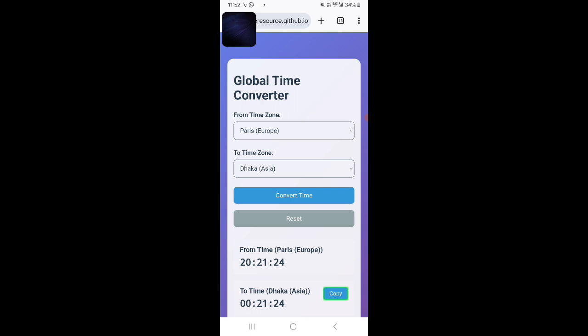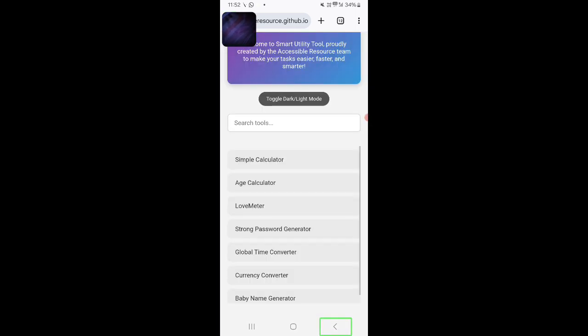Copy time to clipboard. Here you can copy. Open the home page. So I am going back again to explore the rest of the tools. Home. Search. List. 1, 2, 3 love meter. 4 strong password. 5 global time. 6 currency converter. Okay, now the next tool is currency converter.